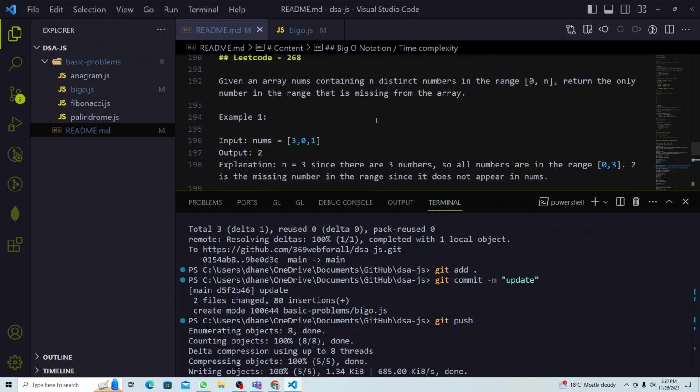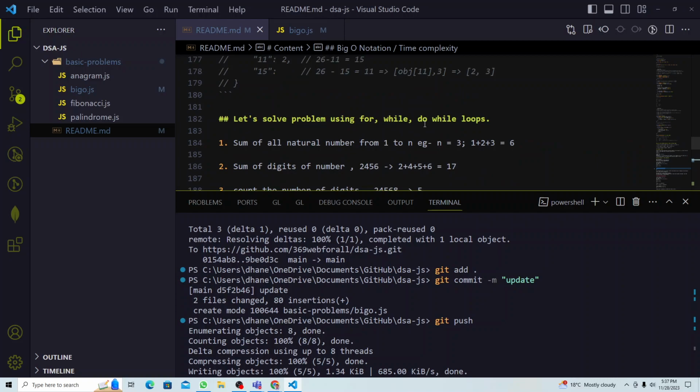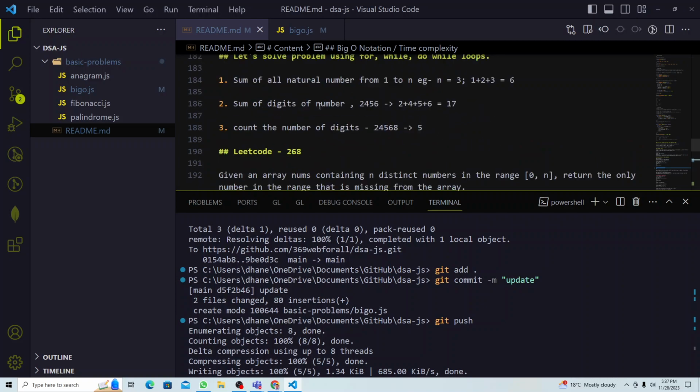Now the next question is the sum of the digits of the number 2456. If you have digits like this, in your question they gave you a number, whatever number, 3456, together, and they will ask you to add the digits together. How are we going to do that? Let's take this, how are we going to solve this? Does anyone have any idea how we're going to solve this?